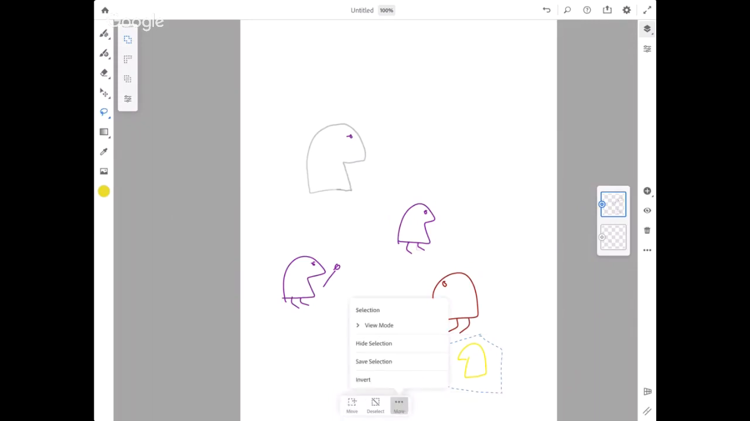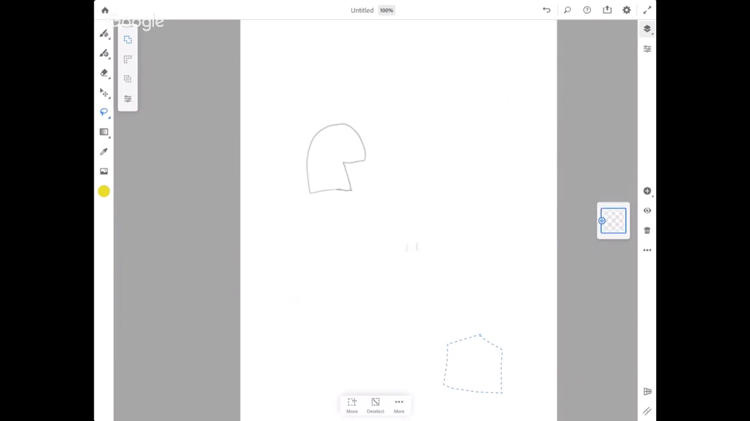What is more? Save selection, interesting. View mode. Marching ants, okay. Can I delete this from here? Oh, that only deleted the layer, not the selection. That was not what I was expecting.